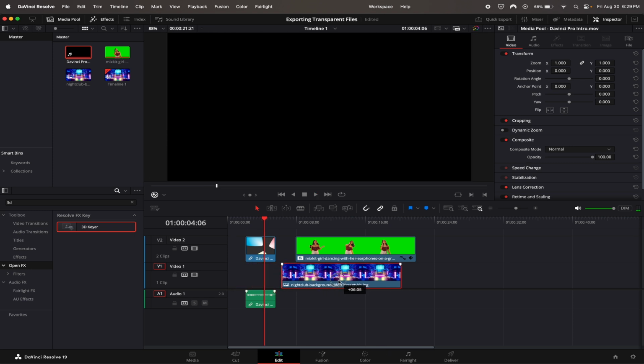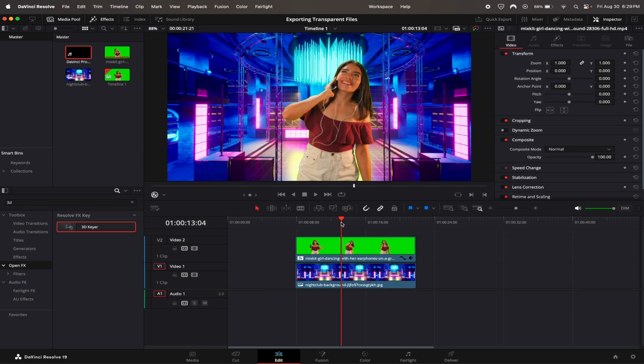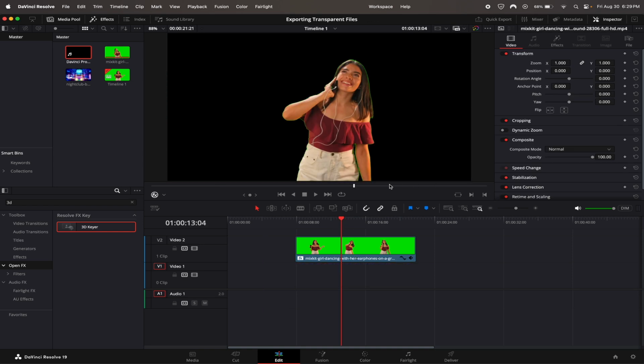So to do this, it's super simple. All you have to do is remove the background of the clip you want, make sure nothing's underneath, and then we're gonna go into the deliver.